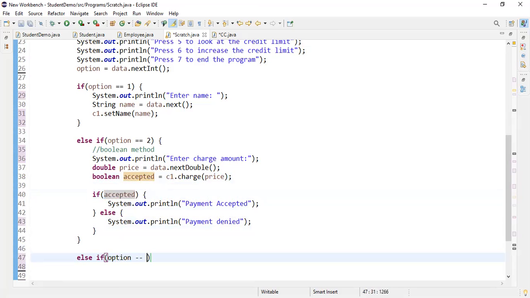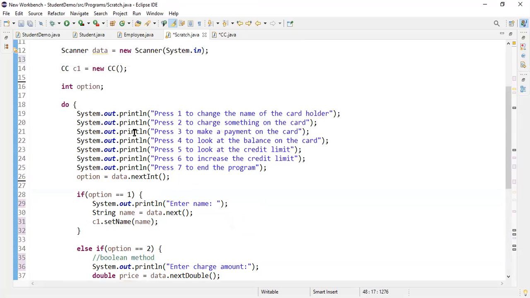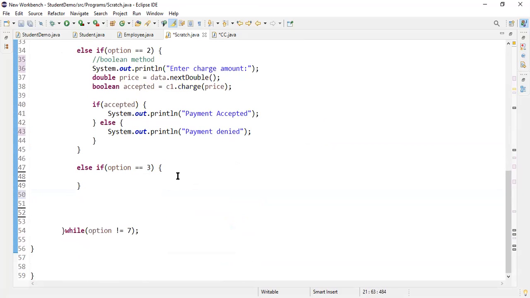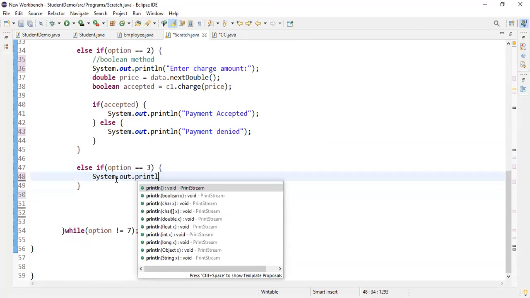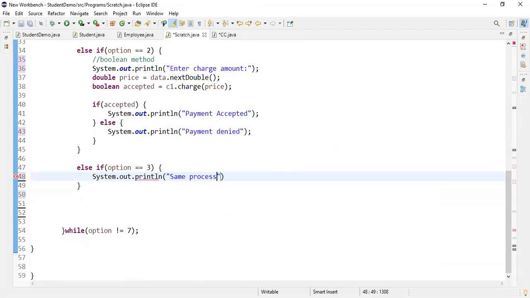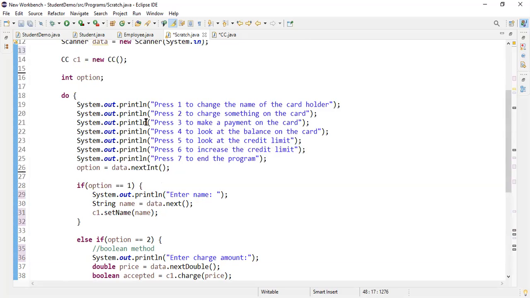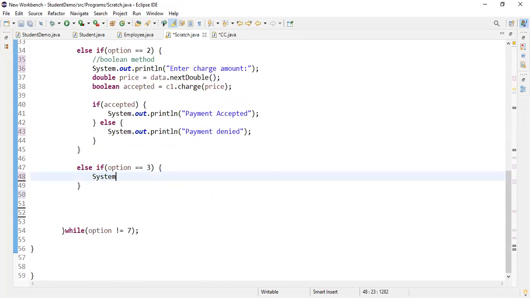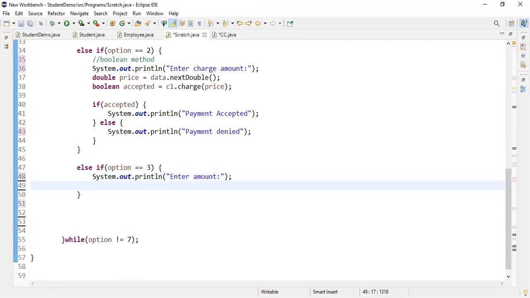Otherwise, if option is equal to 3, what do they want to do? It seems like they want to make a payment on the card. It would essentially be the same process. Just to save time here, let's just say same process. Or actually, let's just go through it. So if option is equal to 3, we're going to make a payment on the card. We're essentially going to ask them to System.out.print enter amount. And we're going to give them the option to enter an amount.